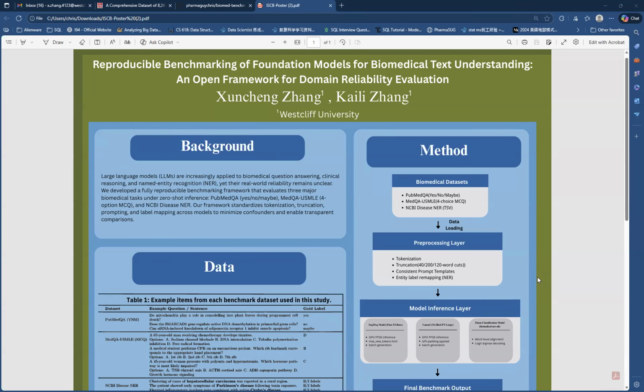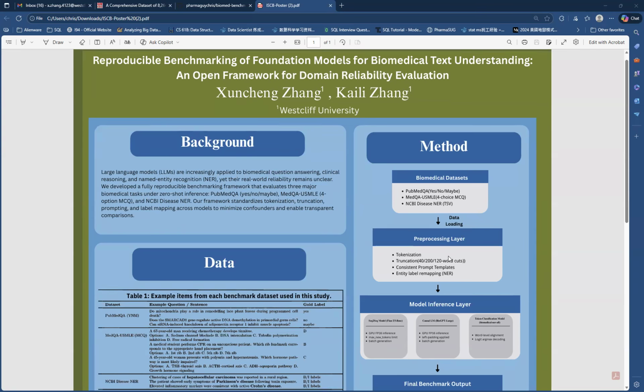Hello everyone. This project aims to evaluate how reliable large language models are when applied to a biomedical task and to provide a transparent, fully reproducible framework for comparing different models.